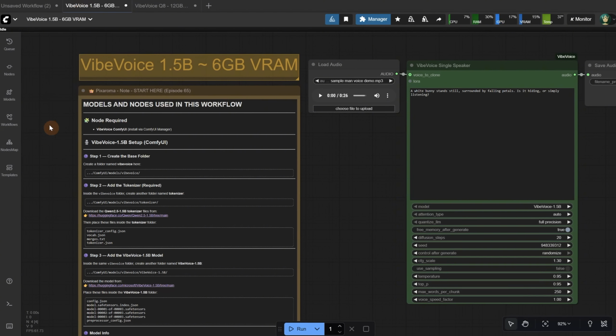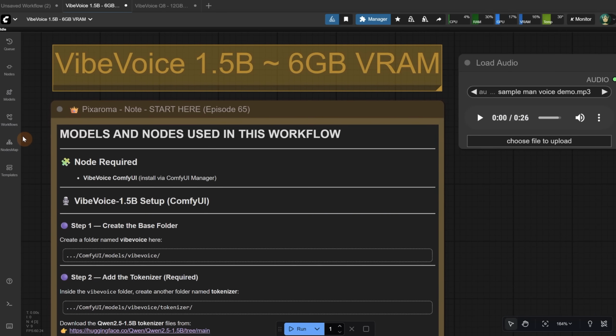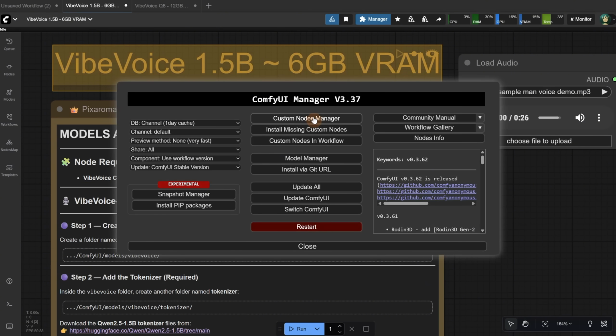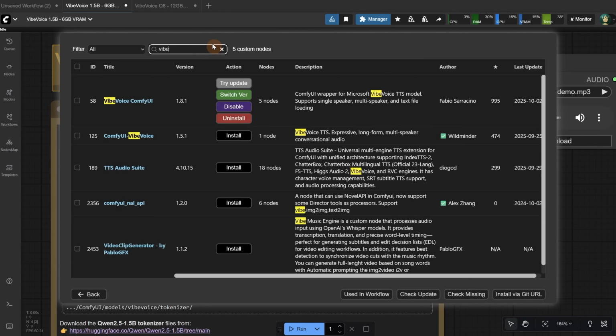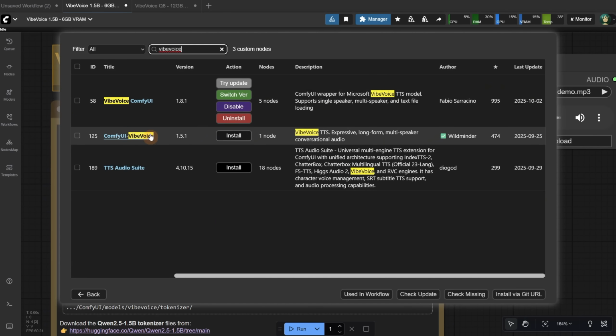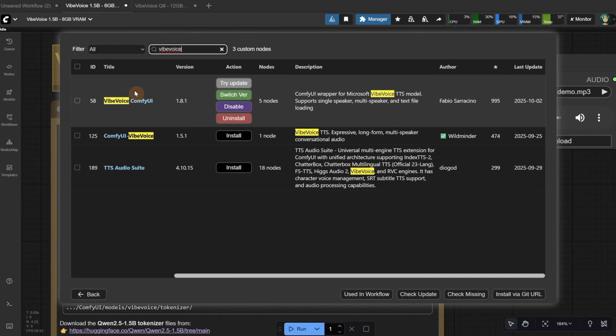But first, we need a node. You can see here we need only one custom node in this workflow called VibeVoice ComfyUI. So let's go to Manager, then to Custom Nodes Manager, search for VibeVoice, and I am using the version that starts with VibeVoice since there are two versions there. This is the author of the node. You have to click Install. You can see mine is already installed.